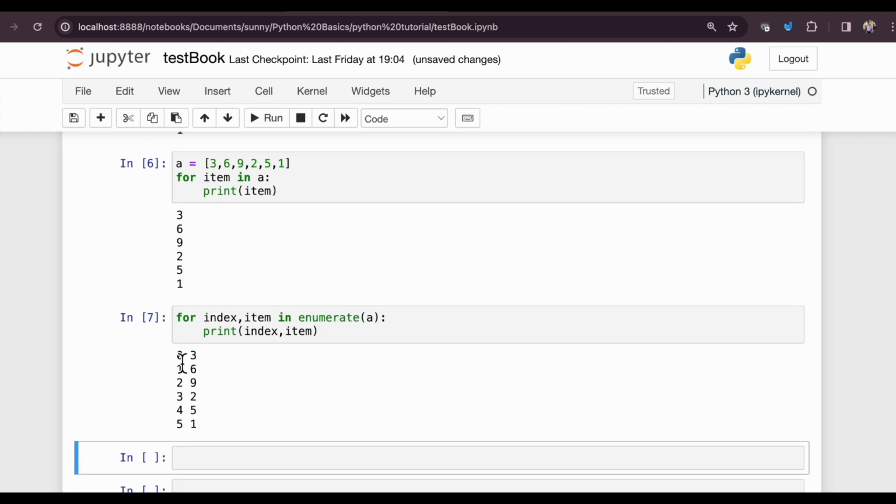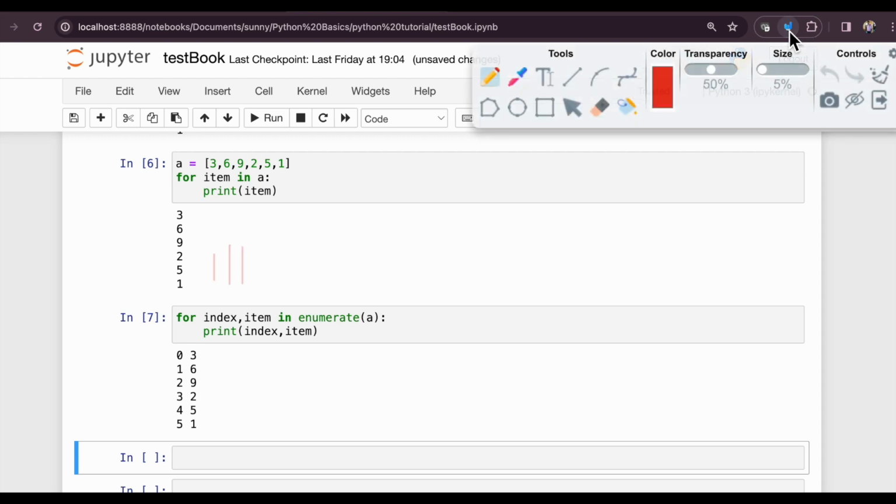So at 0th index we have 3. Let's have a better understanding of it. At 0th index we have 3, so we have 0. This is at 0 index, this is first index. At first index we have 6, there you go. Then at second index we have 9, there you go. Quite perfect, isn't it? This is the magic of enumeration. Enumeration is really helpful in those situations where you want to access the element along with its index. So ladies and gentlemen, this is for loop for you.